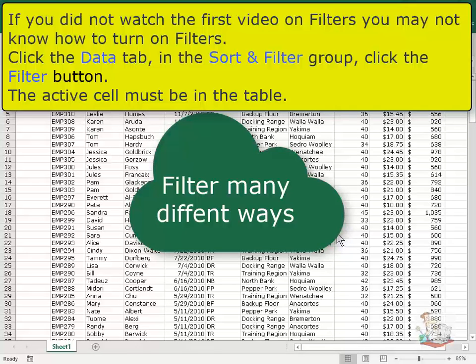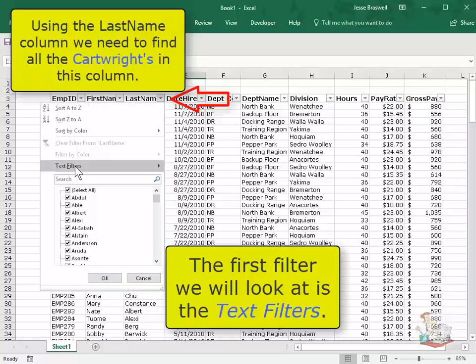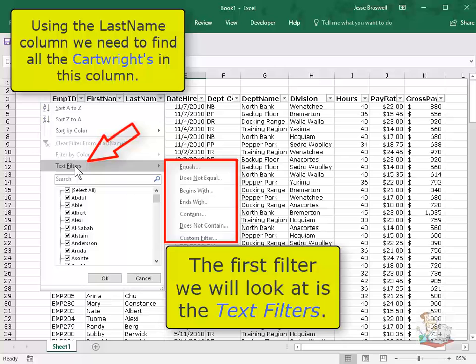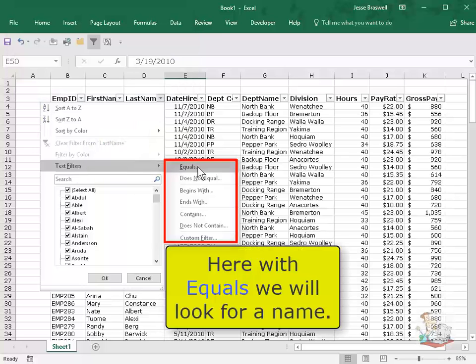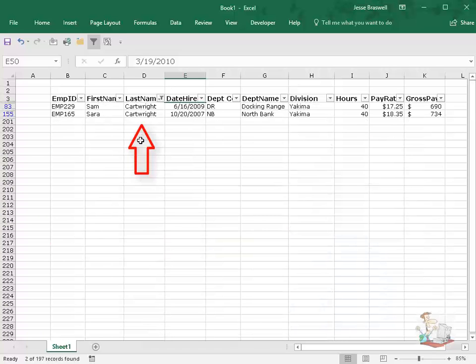Let's take a look at advanced filtering on content. Click the down arrow and you'll notice there is a text filter. So what we want to do is choose equal to, and we're going to go in here and type Cartwright and click OK. There we go. And of course we have two of those, so we found them very quickly.